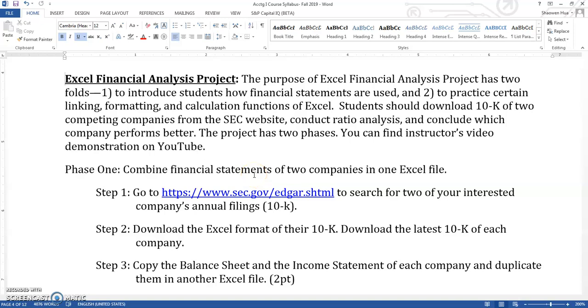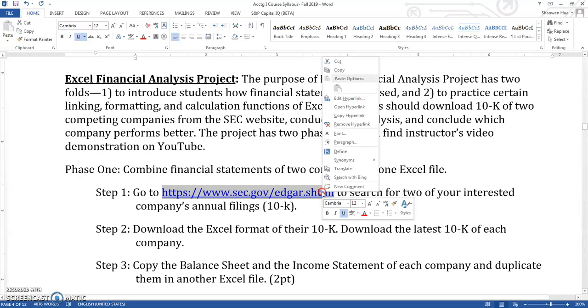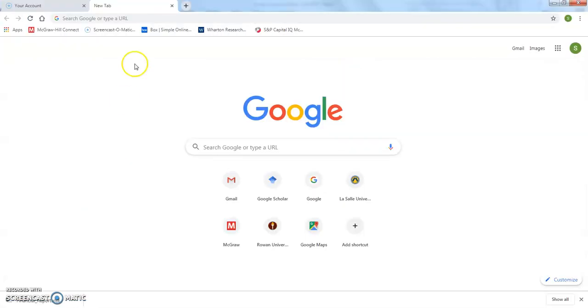Financial Analysis Project. Step 1. Go to SEC's website to download the latest financial statement of the companies you are interested in. So copy the website address and paste it to your browser.